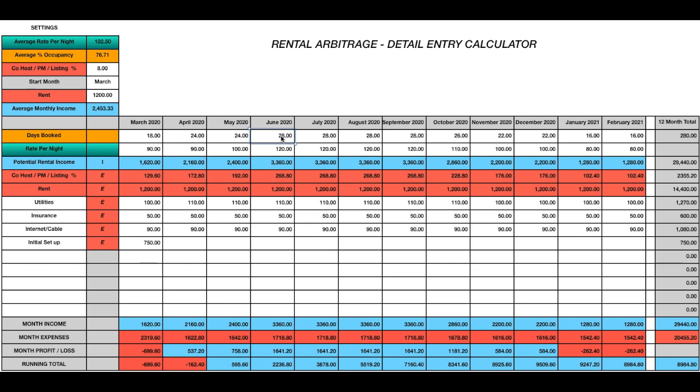So let's change June to be 22 days, July the same, 22 days. We're going to make August 24 days and September 24 days booked. You can see at the bottom of the calculator the profit is now showing as $6,776.80, and looking at the settings top left, we can see that the average percentage occupancy is now 71.23%.